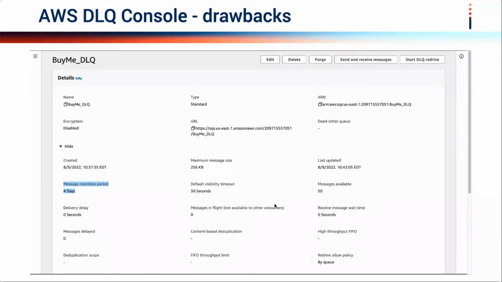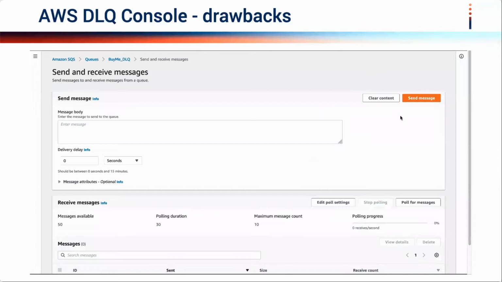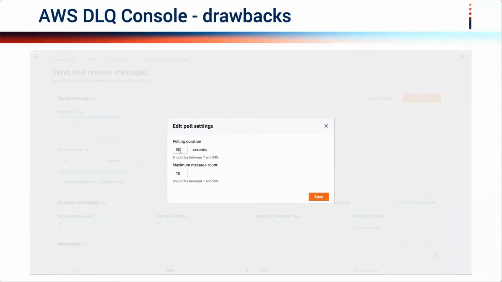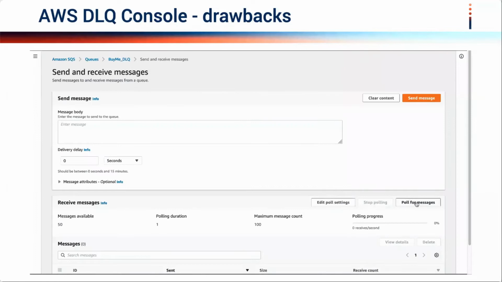Another issue is that the entire list of messages is not immediately available for viewing. Instead, the BuyMe team must manually poll for it. While the team can change the polling settings for the DL queue, depending on the settings, they still might not be able to see all the messages with each polling attempt, as only a random subset of them is fetched.